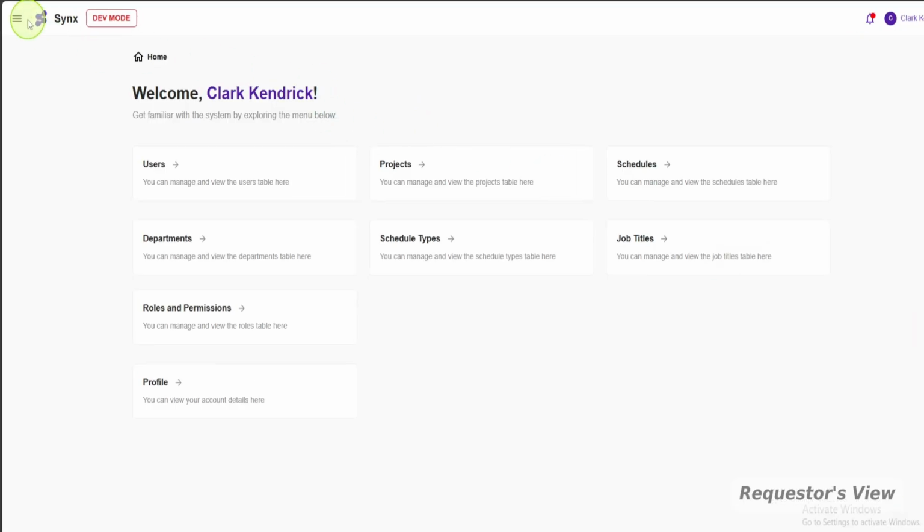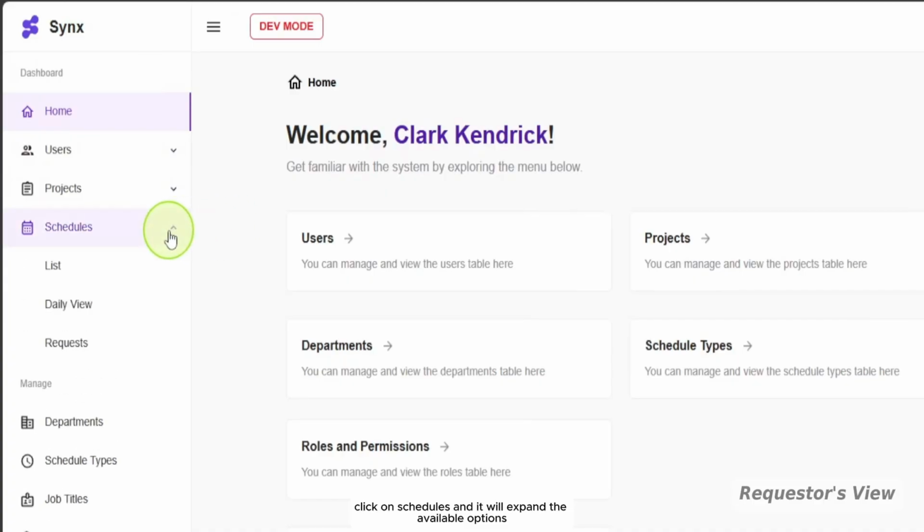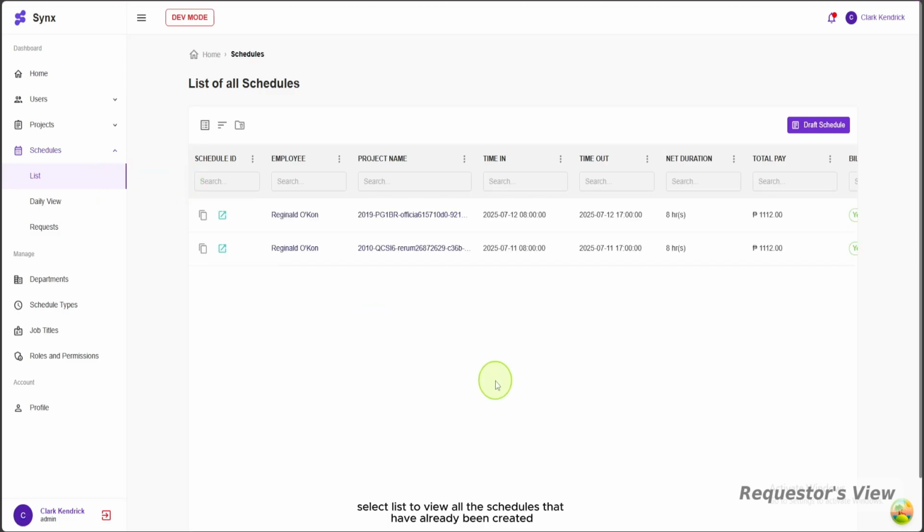To begin, first navigate to the Schedules module in the left sidebar. Click on Schedules and it will expand the available options. Next, select List to view all the schedules that have already been created. This is where you'll be able to see and manage the current schedules.